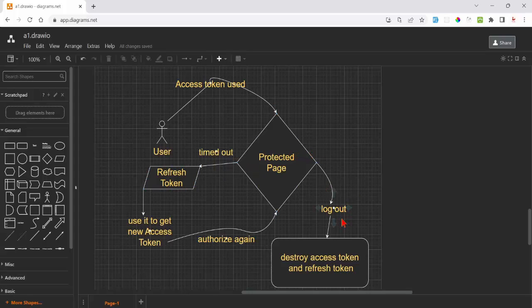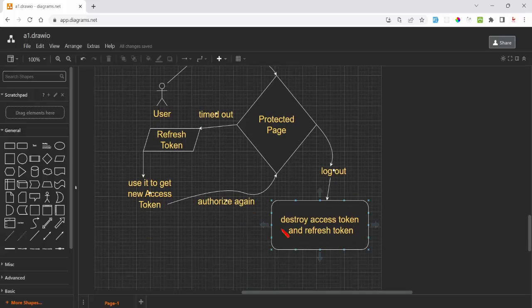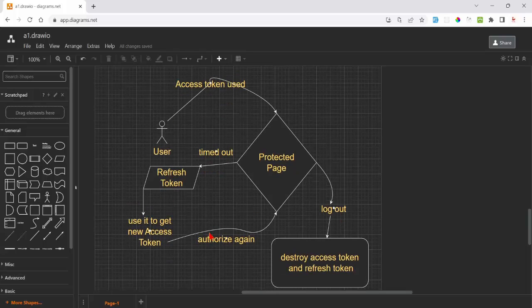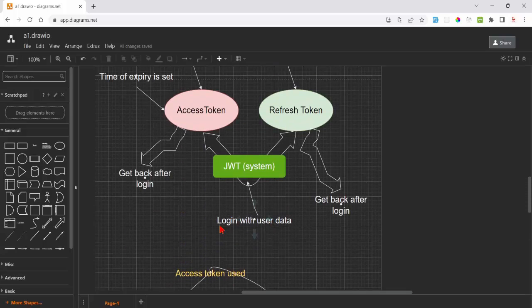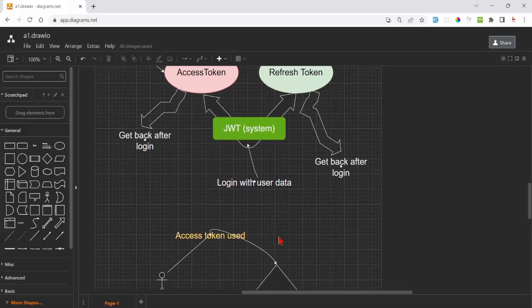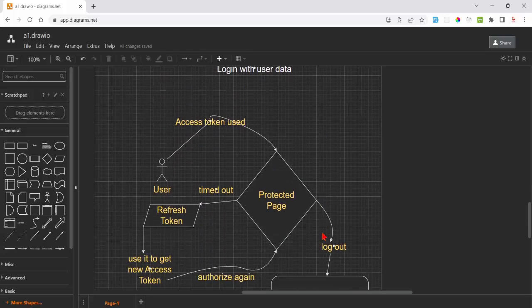So what finally happens, there should be an end for this flow, right? That is what is called the logout. Once the logout happens, the destroy access token and refresh token happens, and then the whole JWT system is closed out unless the user logs in again, like here. So that is the mechanism, guys. I hope it is very clear for you.